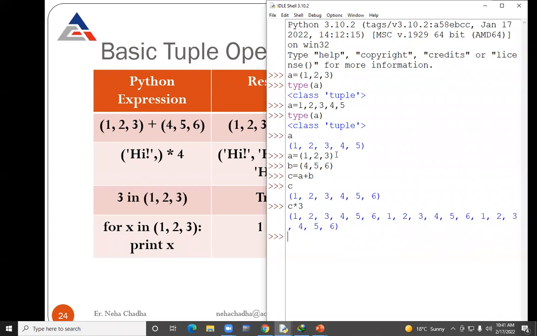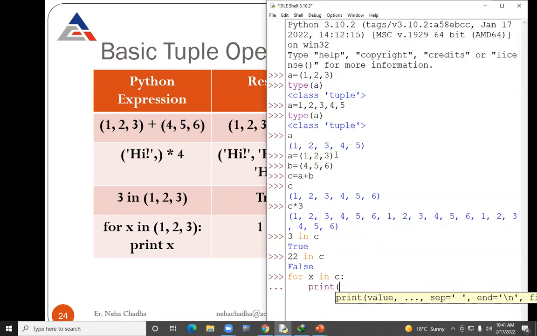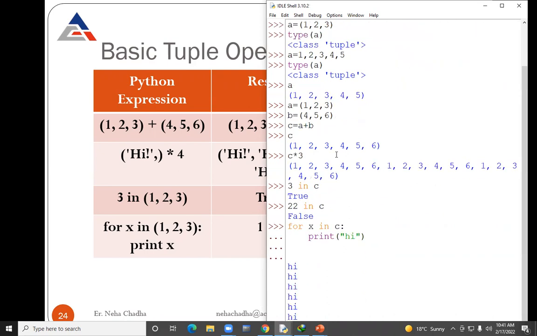I want to check whether 3 exists in my tuple or not. It is True if it exists. If I check 22 in C, it does not exist, so I will get False. I can even use a tuple in iteration, similarly as over a list. For X in C, print the value. I will write hi. Then hi will be printed because there are 6 values in the existing tuple.